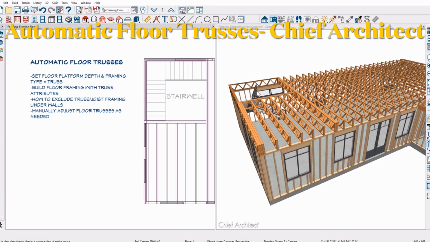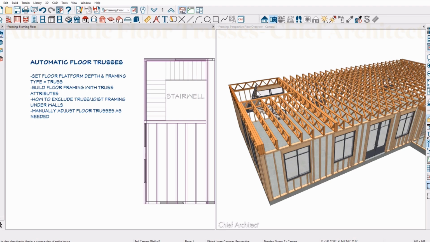We'll take a look at how automatic floor trusses work. We'll begin by setting the floor platform depth and the framing type to truss. When we build the floor framing, we'll explore the various attributes for the floor trusses, how to exclude floor truss and joist framing underneath walls, and then manually adjusting the trusses as needed.